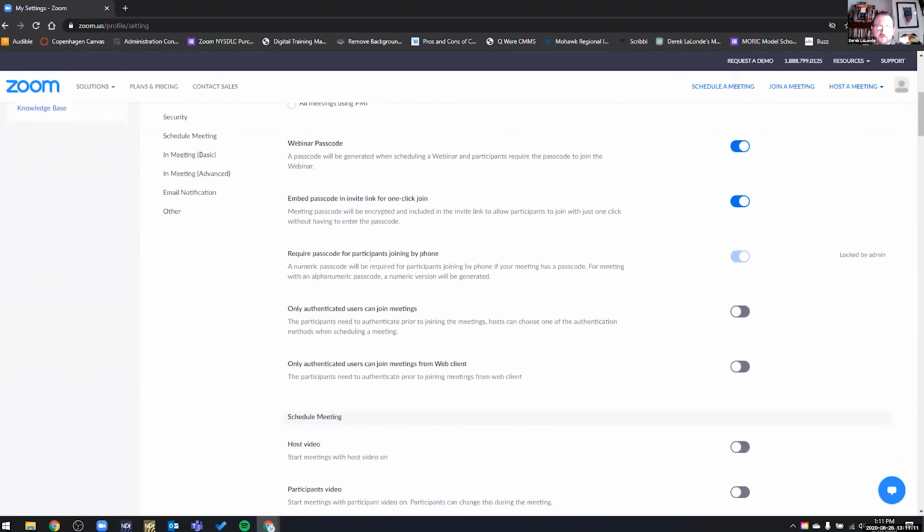And then I can scroll down here, and these 2 options, only authenticated users, that would mean that only people that are in my Zoom domain would have access to any Zoom meeting that I have. So we want to keep that off in case you're working with teachers in another district, or a parent or something along those lines.